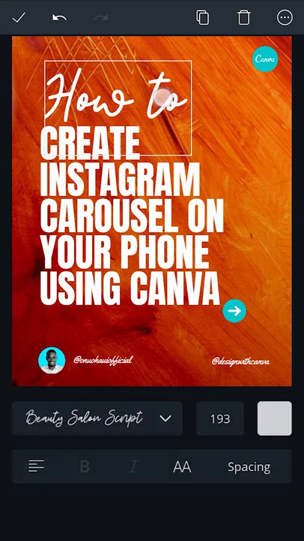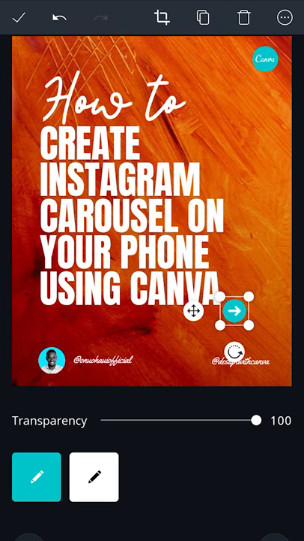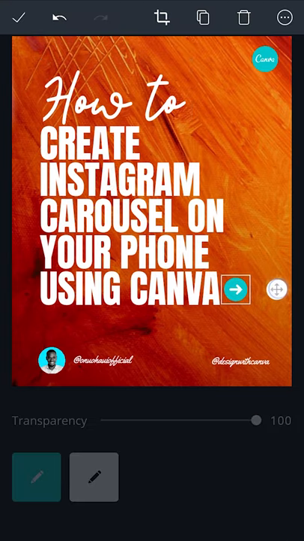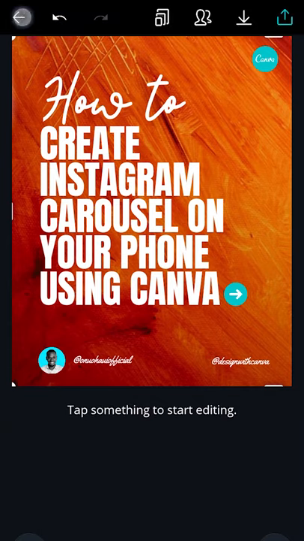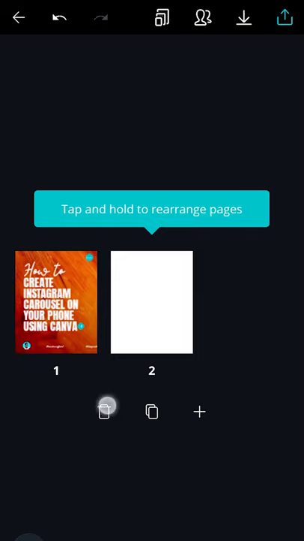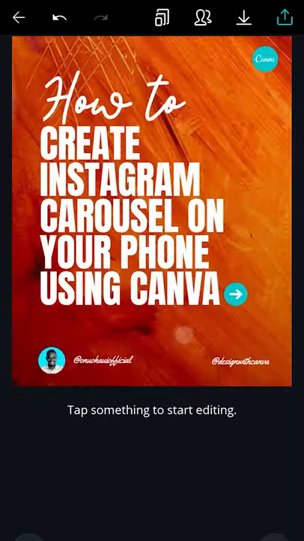And this one also, just gonna put it here. So right now we have this here and it's boldly telling us what we are going to learn here, which is how to create Instagram carousel on your phone using Canva. It's good. So what we're going to do is the next slide right now, but if you check, we're just going to delete this one. And what we're going to do is duplicate this.